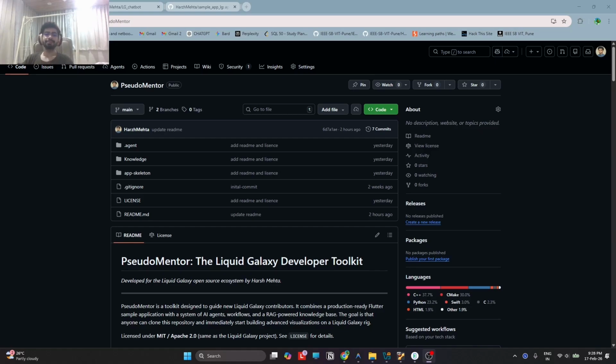Hi everyone, my name is Harsh and this is my submission for Gemini Summer of Code. So first we'll walk through the repositories that are a part of the submission and then we'll look at the technical details in brief. So here you are looking at Sudomentor, which is my main toolkit.